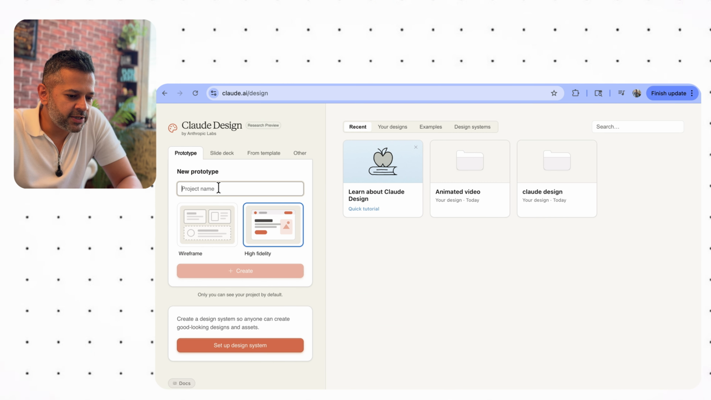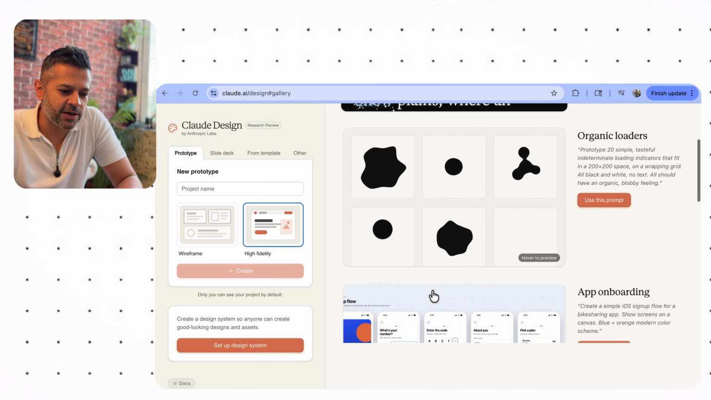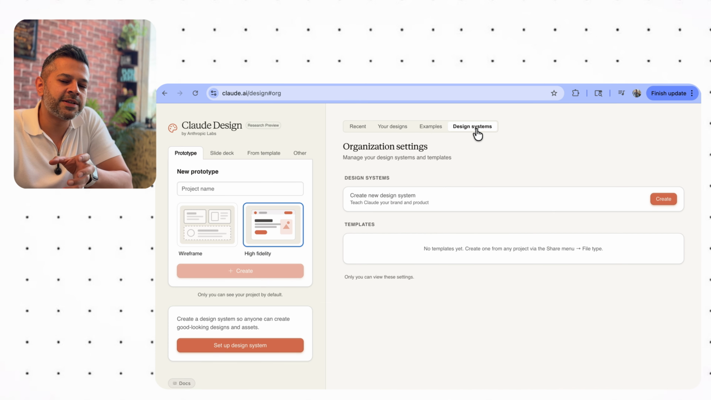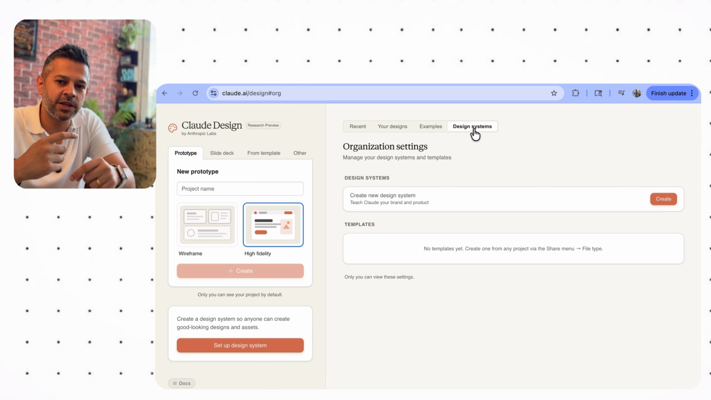By the way, the recent tab that you're seeing over here will have everything that you have recently created, and your own designs will come over here. There are some good examples also. If you really want to study what you want to make and what all you can make, there are some amazing examples here. And design system is, like I told you, if you upload your own design theme, your entire design palette, that's something that you can upload over here and it will stay over here and you can keep updating it.